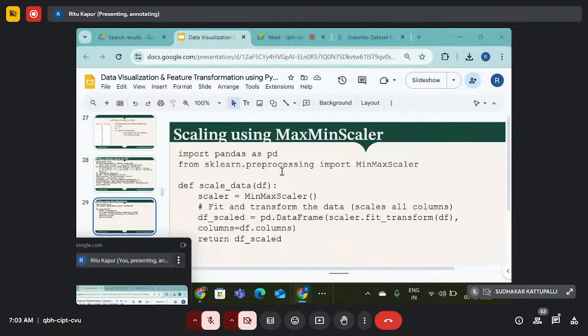The next is, when we are feeding the data to a machine learning model, what we generally do is we scale it in the range of 0 to 1. Reason being, we don't want a particular column having large values influencing the model to a larger extent, right? So we use min-max scaler to scale all the values in the range 0 to 1.